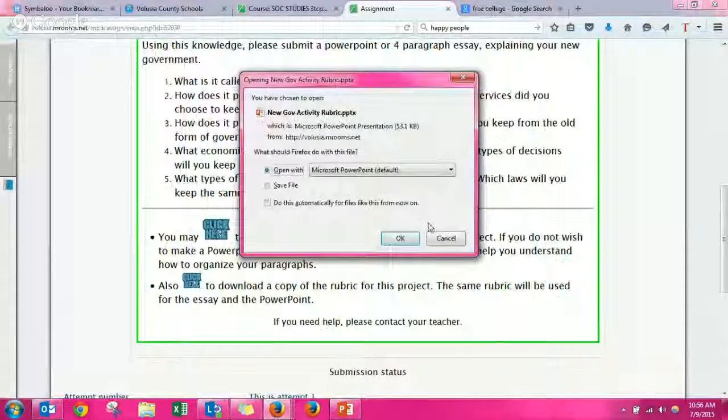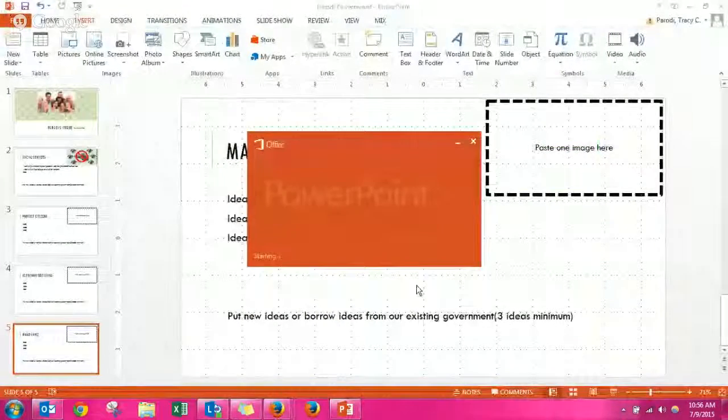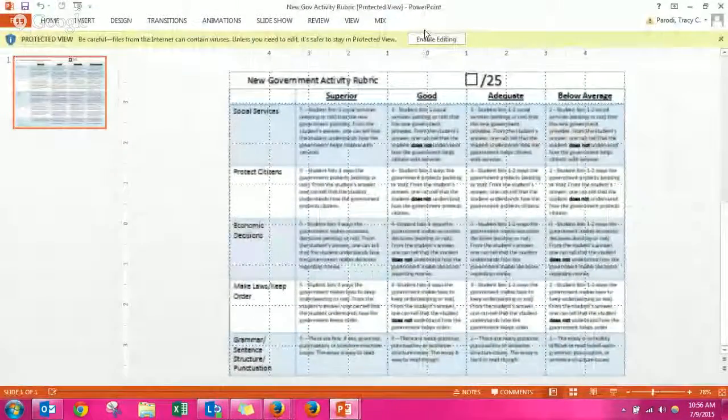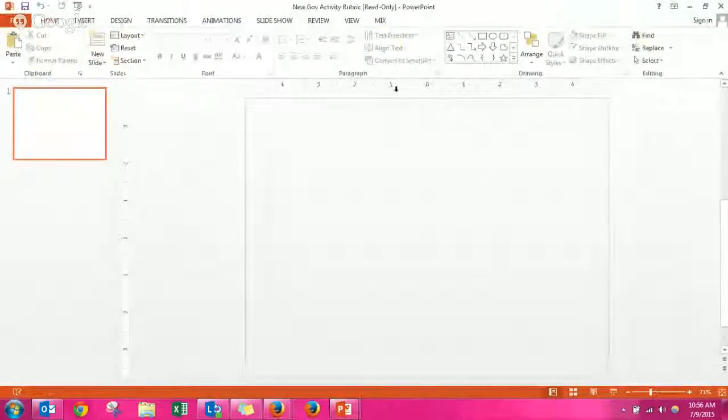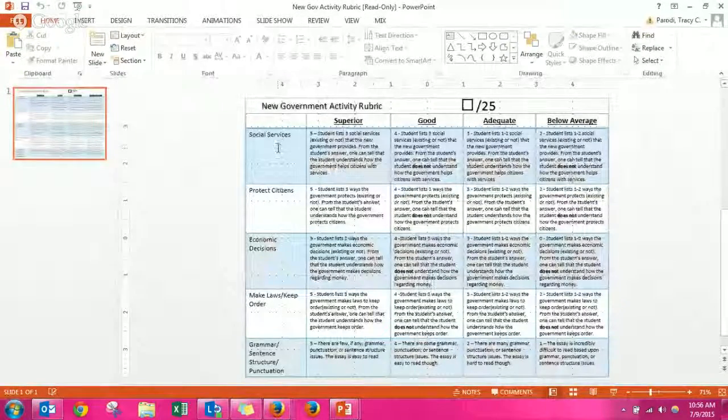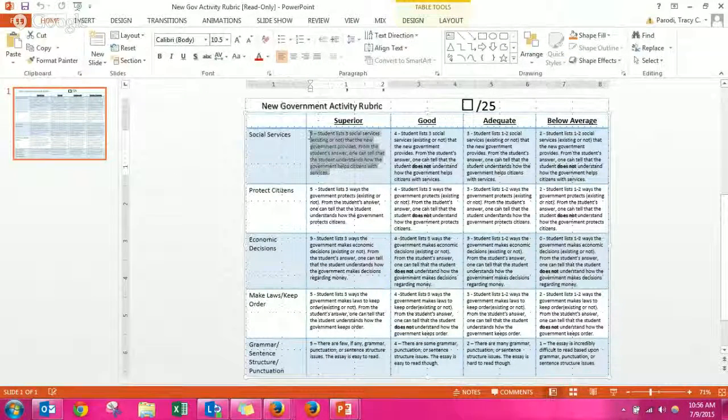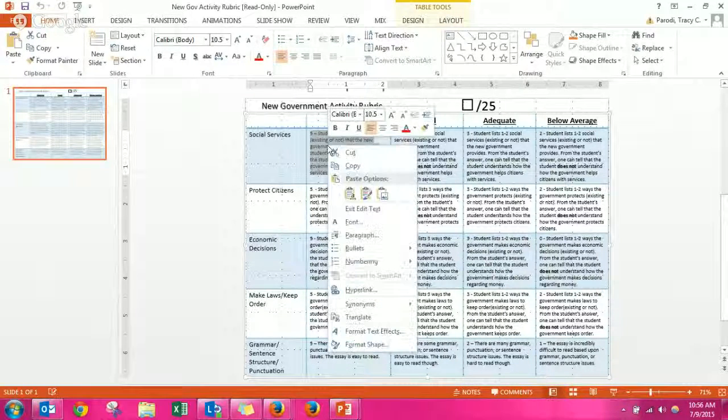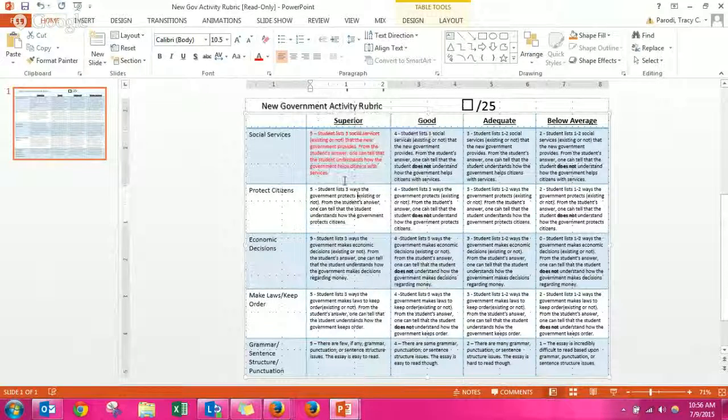The reason you want to download your rubric is you'd like to know what grade you're going to get. This tells you. So enable editing. And this is all the things that you're going to get graded on. Social services. Student lists 3 social services, existing or not, that the new government provides. From the student's answer, one can tell that the student understands how the government helps citizens with social services. Well, I listed 3 services, so I get to give myself, I'll just change it to red. I'm giving myself a 5 on that one.